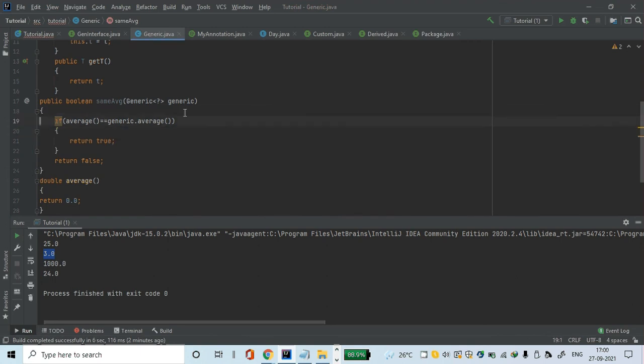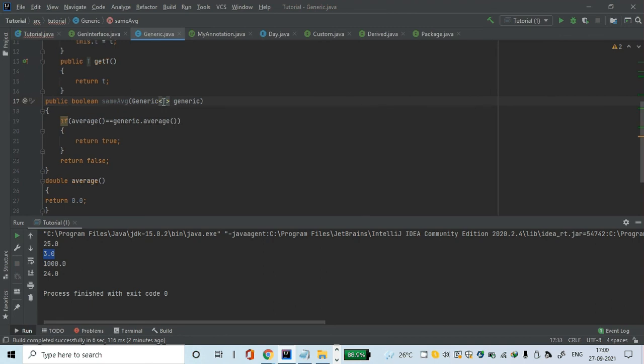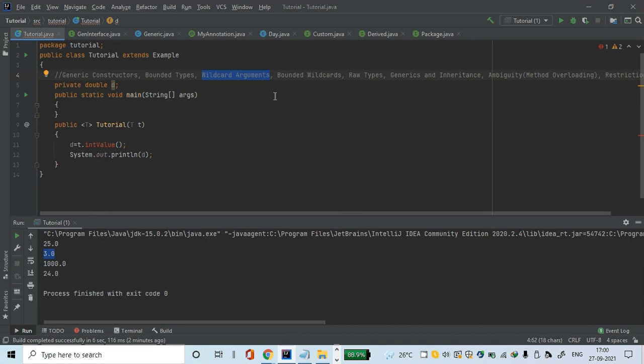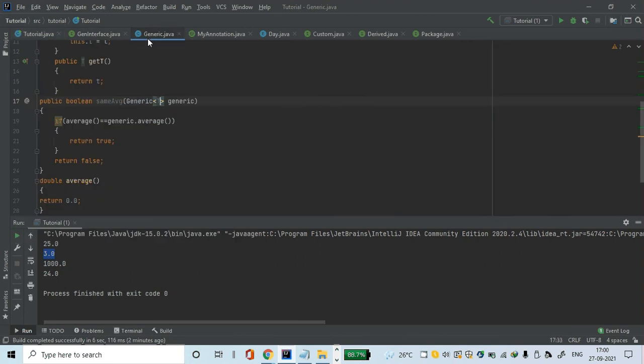So now the thing is, I am checking whether I am comparing objects of two generic types, let us say I am writing T here. First of all, I want to show what happens if you don't use wildcard arguments. Then after this, I'm going to show you what happens if you use a wildcard argument.